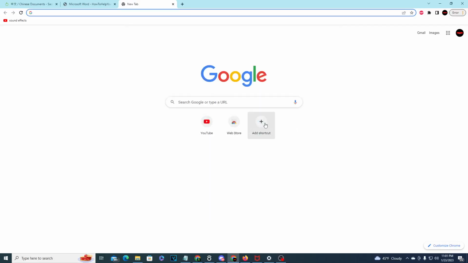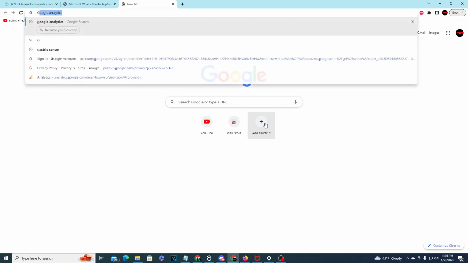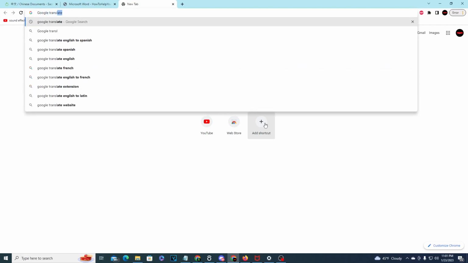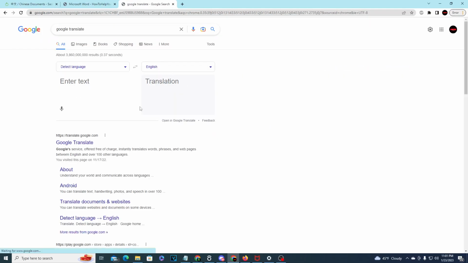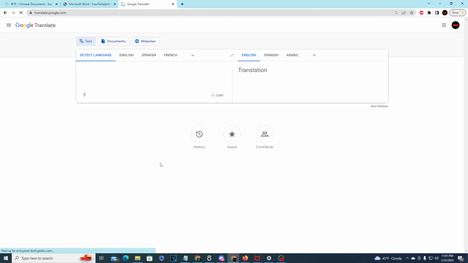Today we are looking at how to translate a PDF document that is in another language by using Google Translate. So just write Google Translate, then go to Google Translate here, click on that link, and then you can basically translate anything. There's a lot of languages you can translate.